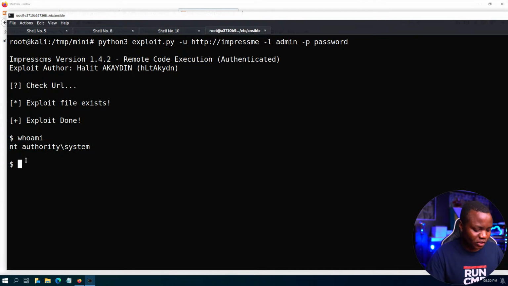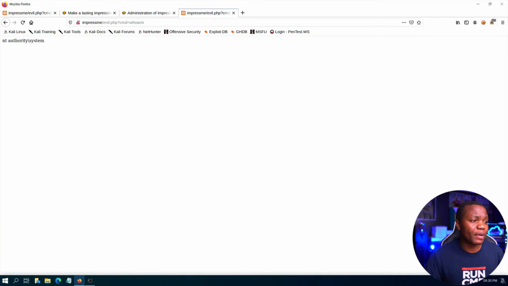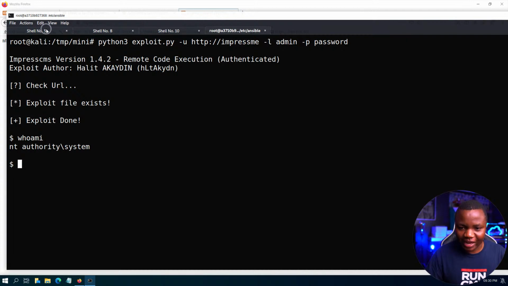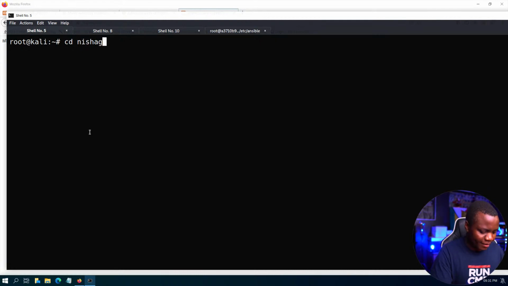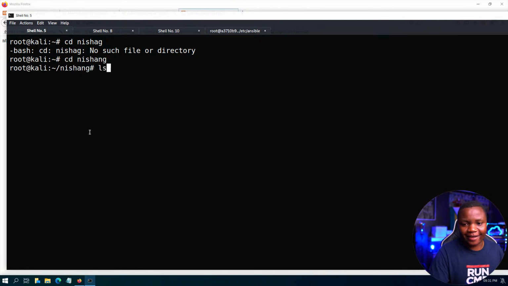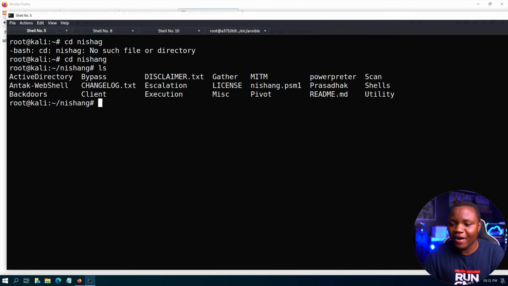I don't like this because this is not a Windows terminal either. I would like to actually get a real terminal. So we can run from here, but for the most part, this is more valuable for everybody who's watching. I would like to introduce you to Nishang. This was by far my favorite tool for getting reverse shells. So if you want to interact with Windows and get a reverse shell, try to have a bunch of options, and Nishang is one of them.